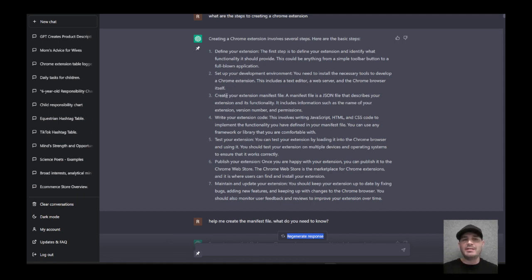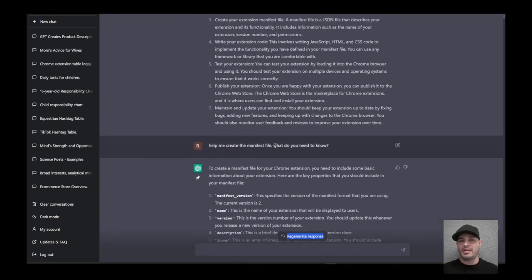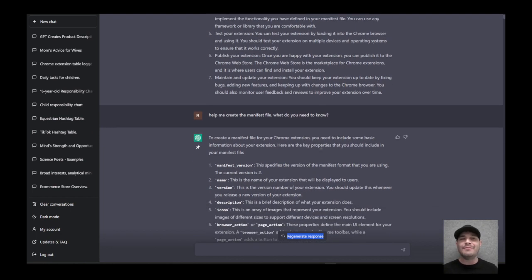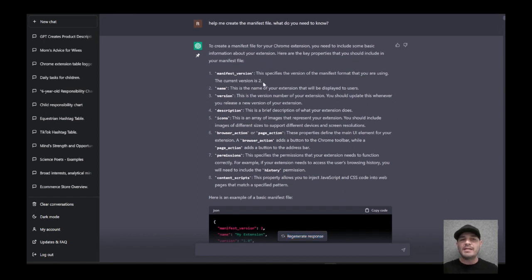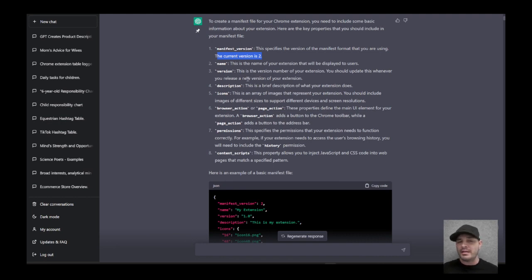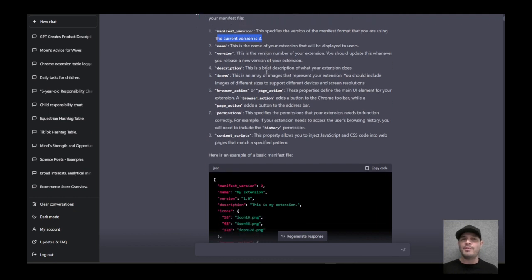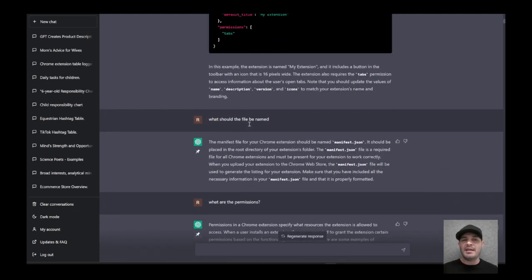Okay, once I got my dev environment set up, create your extension manifest file. I said, okay, help me create the manifest. What do you need now? Like, I didn't even know what it needed from me to create the manifest file. I had no clue what it even needed from me, and it says this is what it needed, and it went through all of this different information. This was actually wrong. It told me the current version is 2. We actually had to debug one thing, and it ended up being version 3. So sometimes it doesn't know, but it was able to debug that with me, right? And so it gave me that, and then I said, I didn't even know what to name the file.